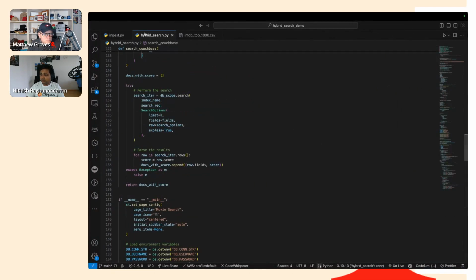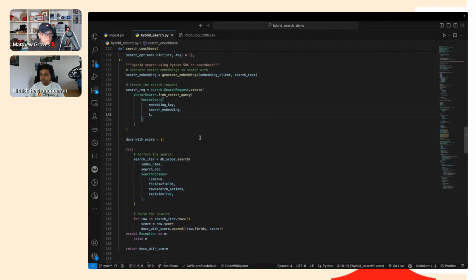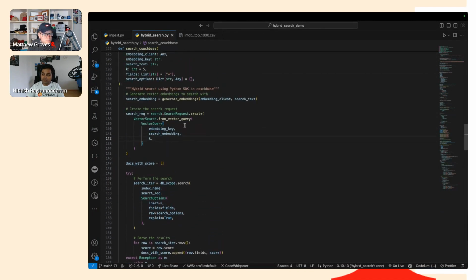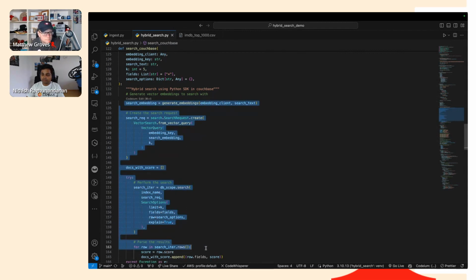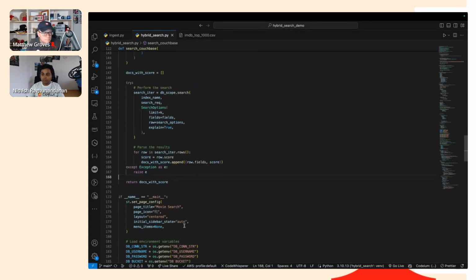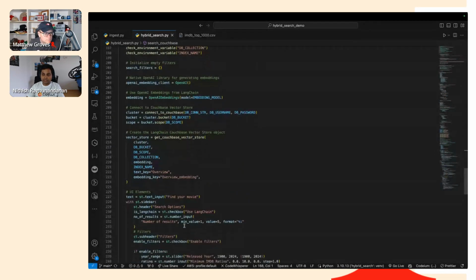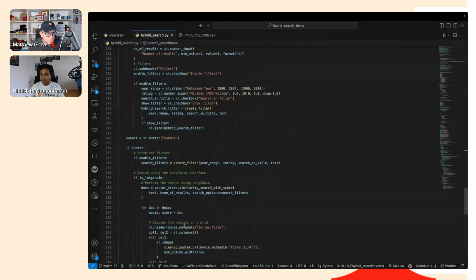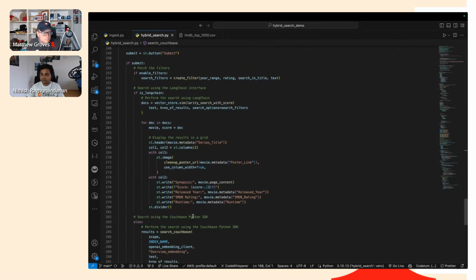Yeah, so if we go back to the code, earlier we had this whole section of code that was doing the search. But now with the LangChain vector search, you just have a single call under which all these details are abstracted away.